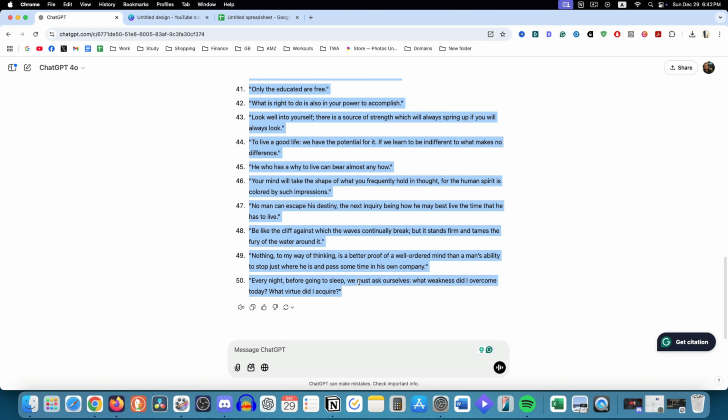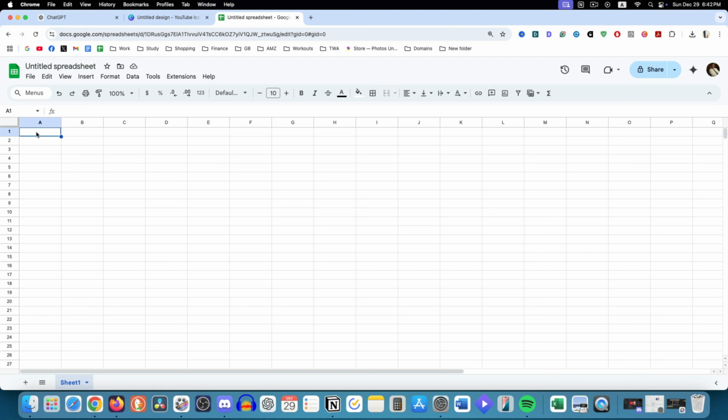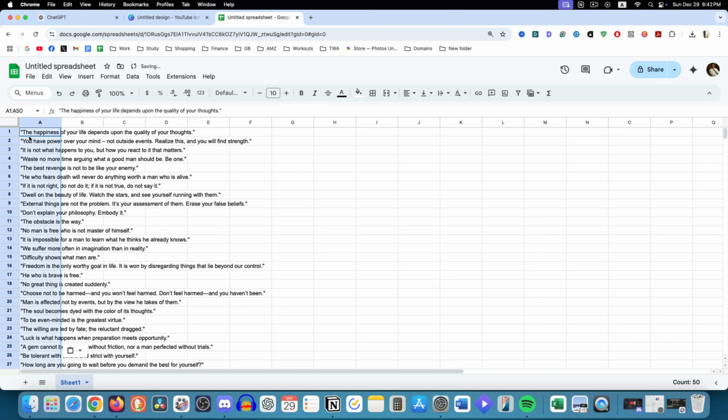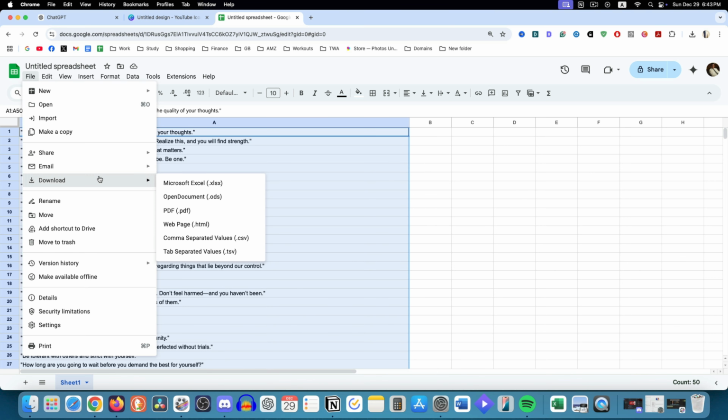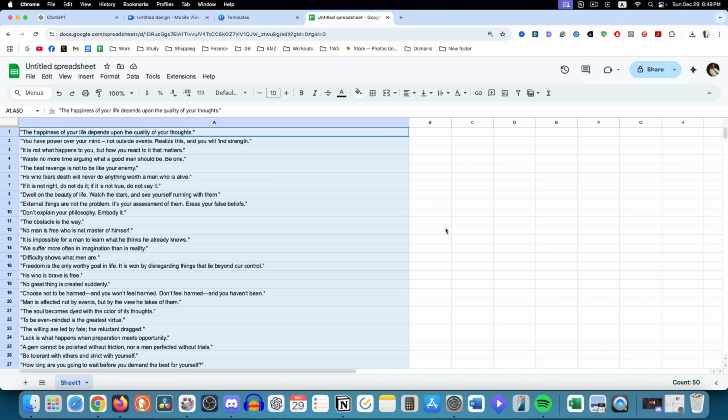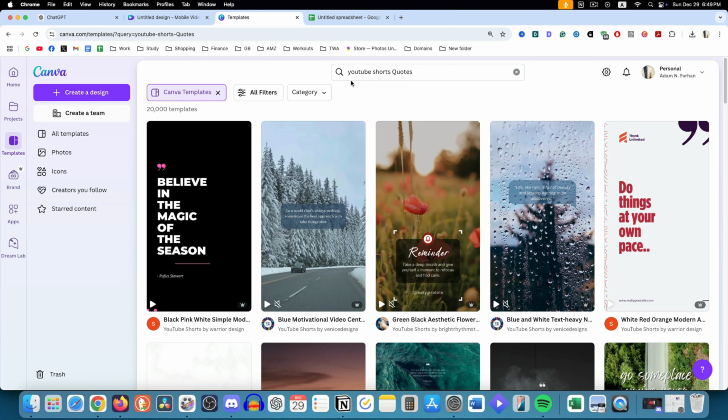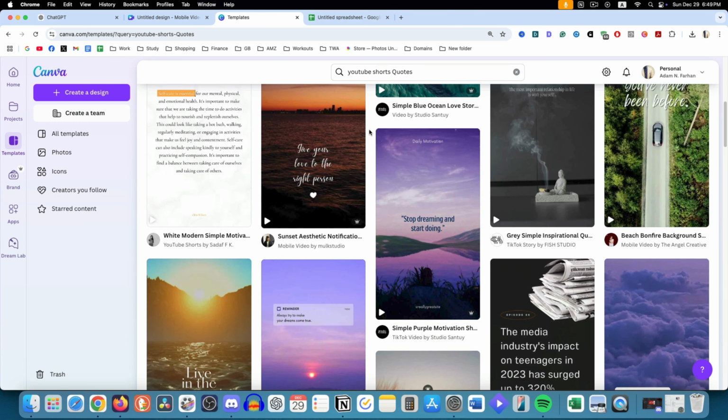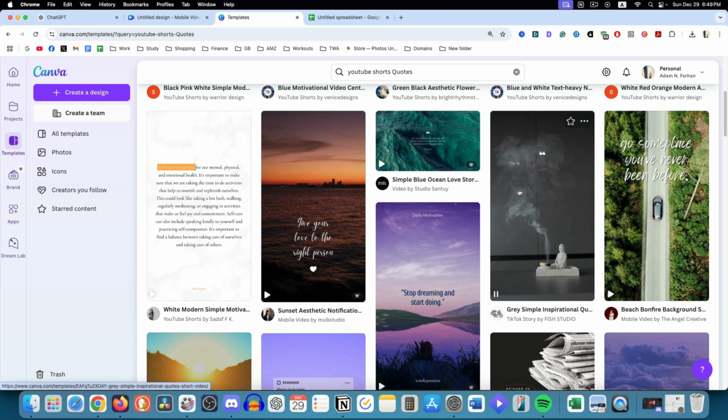You copy everything. You go to your spreadsheet. All you need is, again, a Google account. Go to file, and then download CSV. Always CSV, because we're going to use the spreadsheet later. And now we go to canva.com and we search for YouTube shorts, and you can just put the keyword quotes, and we can look for templates.